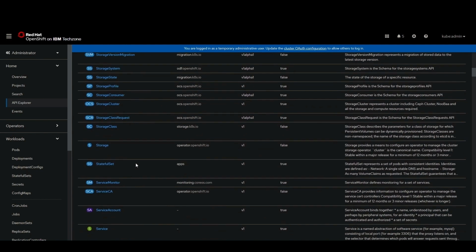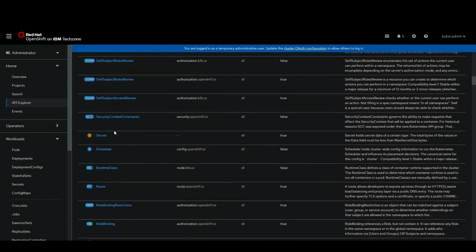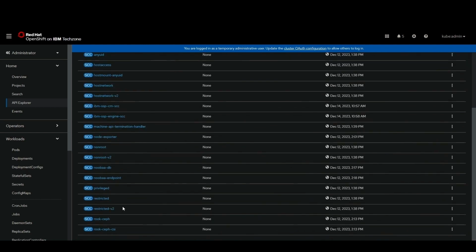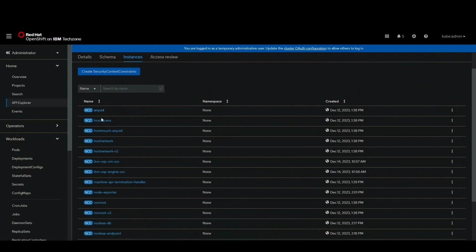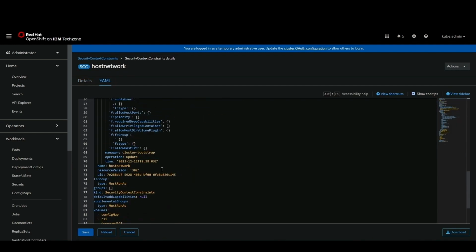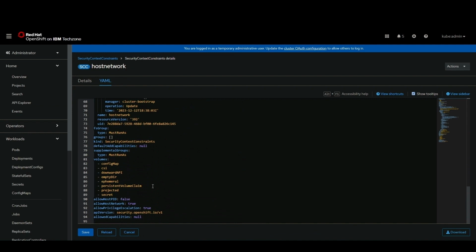We should be able to check them here. Security, context constraints, instances. Looks like there's a few more because we're running Rook Ceph under the hood, but the typical ones are anyuid, hostaccess, hostmount-anyuid, etc. All of these are available on OpenShift's website if you'd like to see the specific permissions. You can also click into them and check the YAML itself. If you go down here, you could see what it gives access to and what type of resources or API groups it manages.